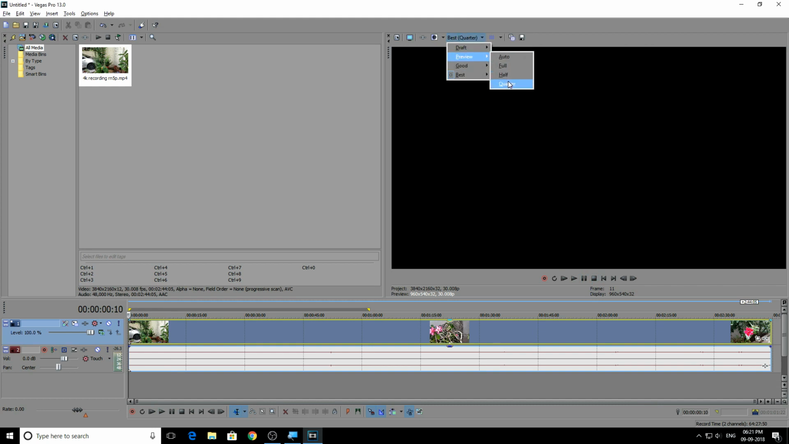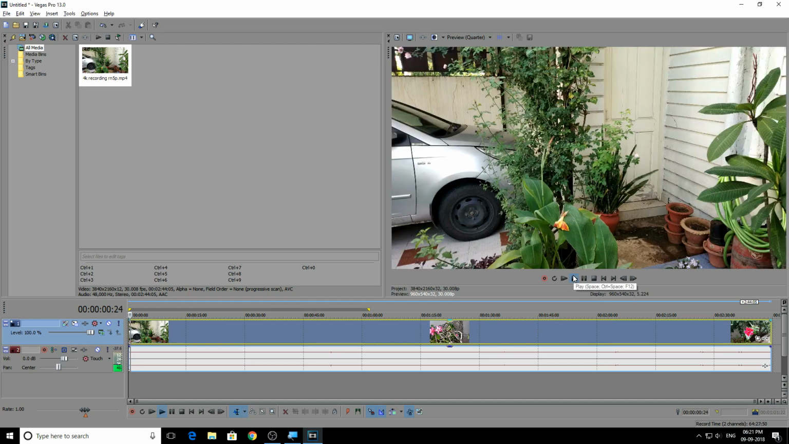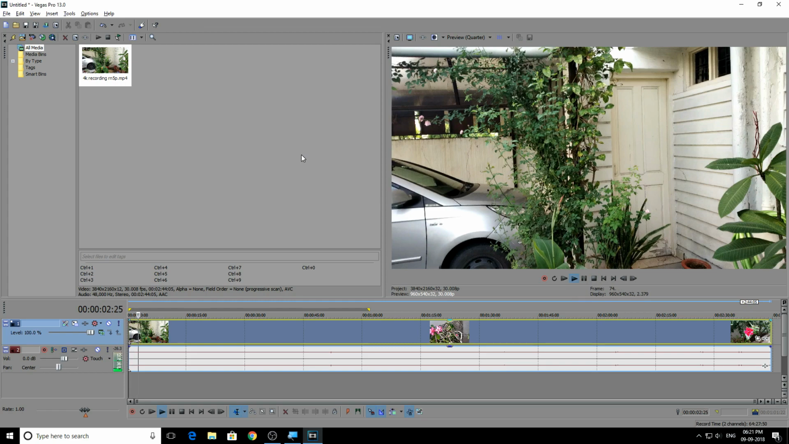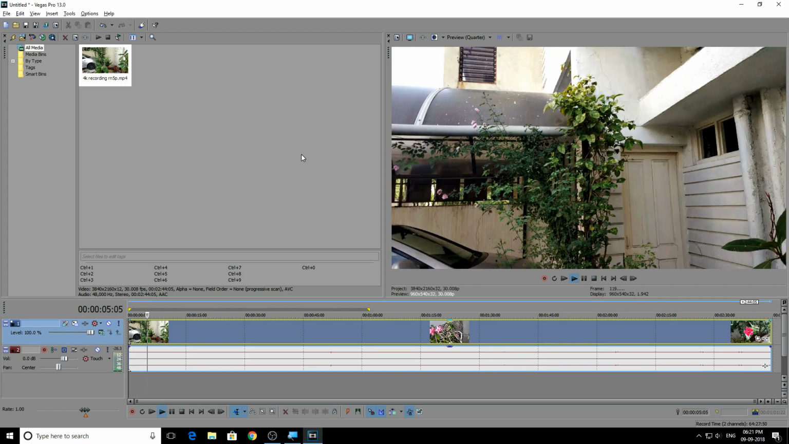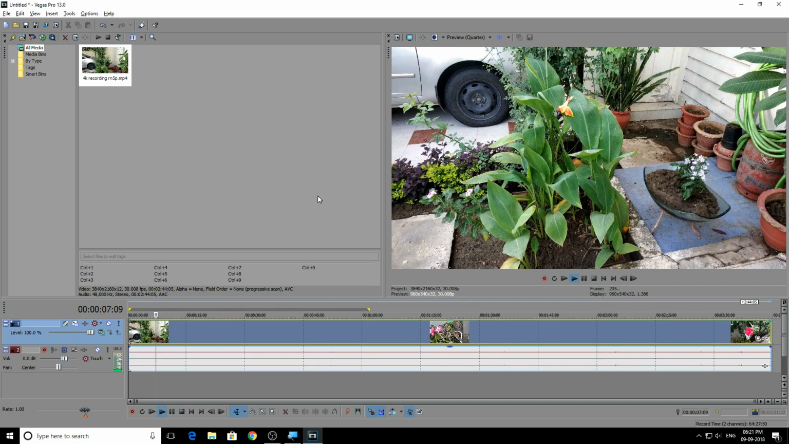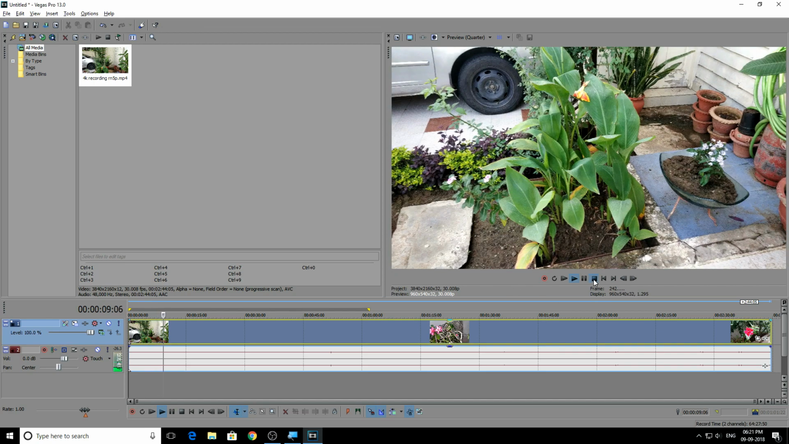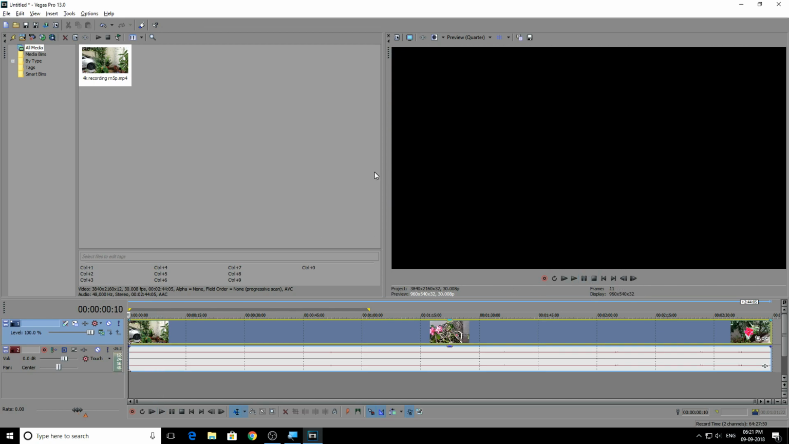Now I will set it to Preview Quarter, the lowest possible preview quality, and let us see how it goes. Oh my god, that is bad, that is literally very bad for all video editors. I can just say from here that 4K editing is not possible on a Core i3. Yes, that is the real thing.